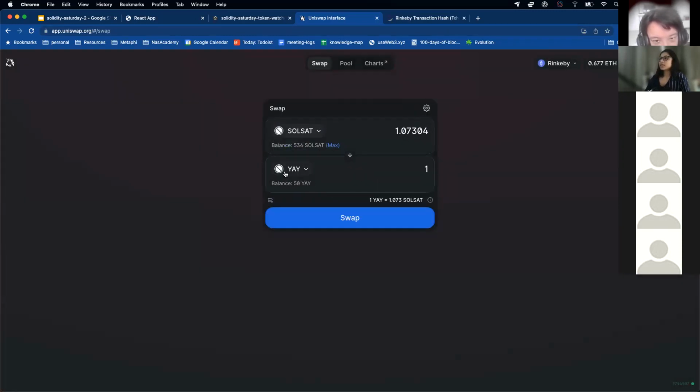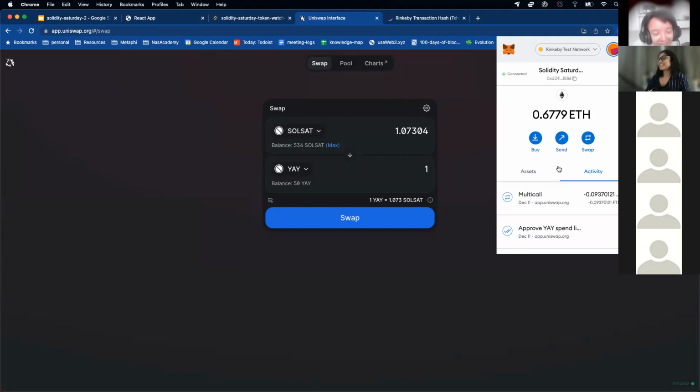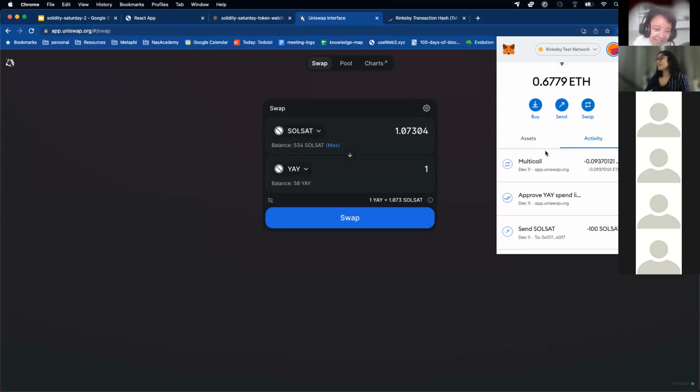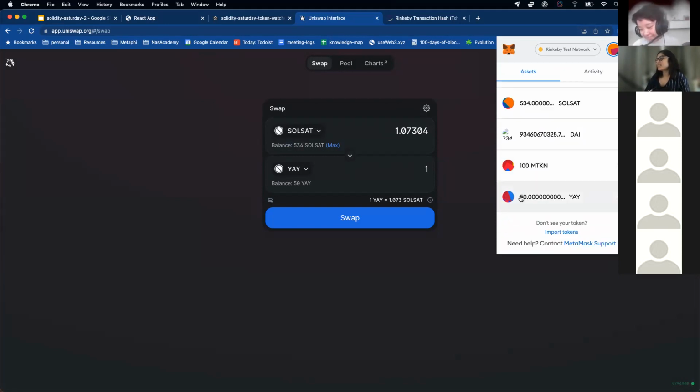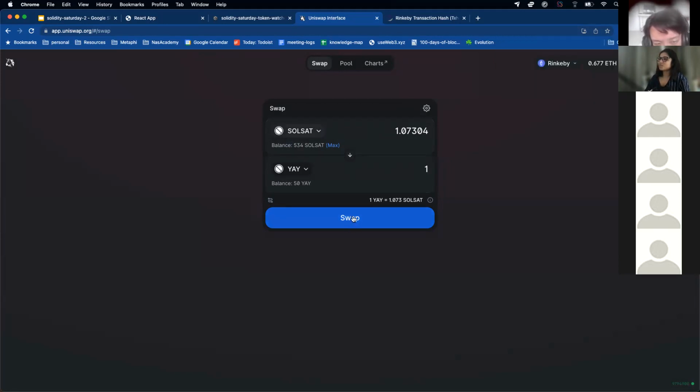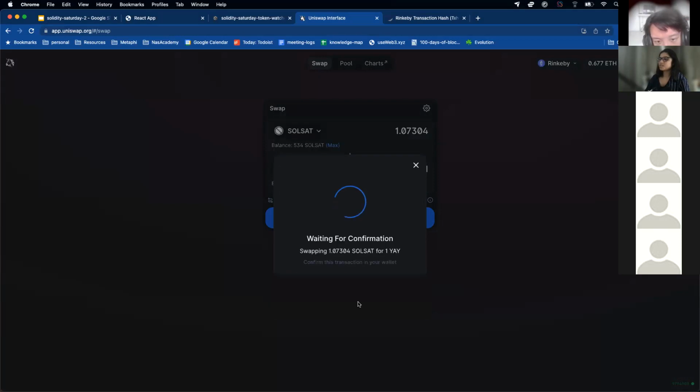Yep. So I already have Solidity. I can buy 1 Yay for it. Yay is worth more than SolSat, slightly more. Fine. So I have 5 Yay. After I spend 1.07 SolSat, I should have 51 Yay. So let's swap this. Confirm swap.